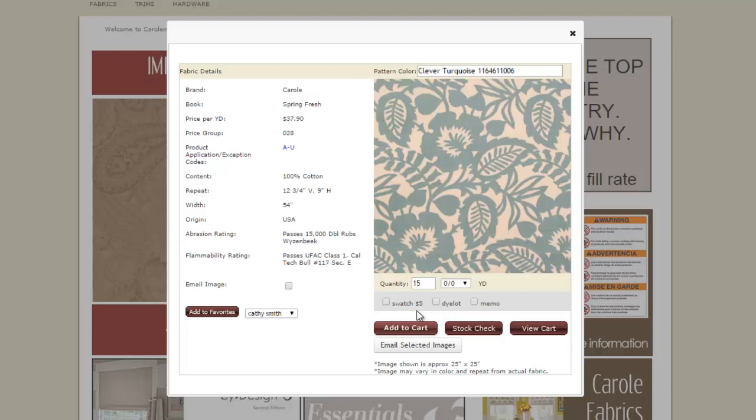So if you're doing a design board or what have you, you can cut that up and use it for however you want to apply that. So lots of stuff going on here. Some information down at the bottom. We're telling you that the image that you're looking at in this picture is about 25 by 25 inches, give or take a little bit. And the image may vary in color and repeat from the actual fabric. That's just the way it works on the internet, okay?